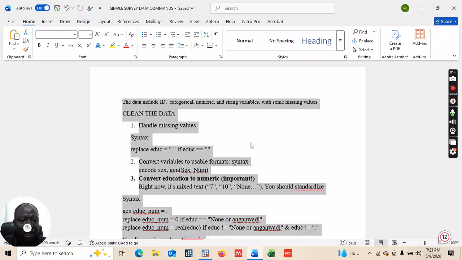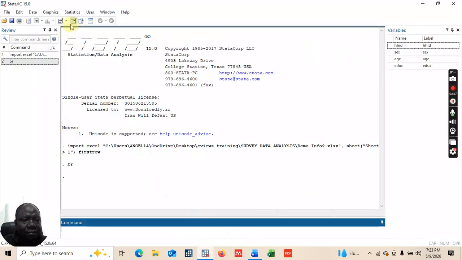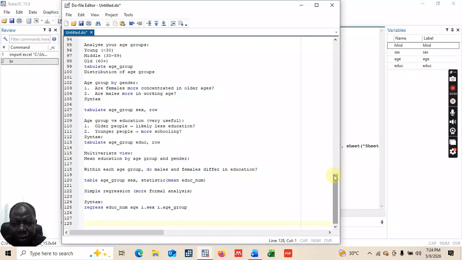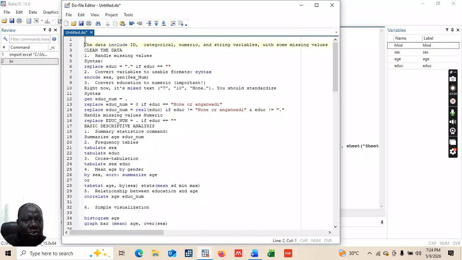So what I will do, I'm copying this information from this Word document, then I move it to the do file. For the do file, you click on this icon. You can see New Do-file. When you click, it opens. We paste. So the task here actually is to manage. You design or structure your do file in a way that one can read and understand.